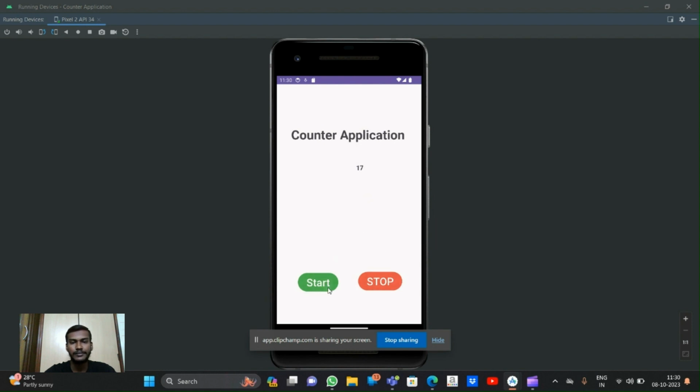You can see here, 20, 21. Let's go on moving. Now click on stop. So this is for the session. I hope you all enjoyed the session. Thank you.